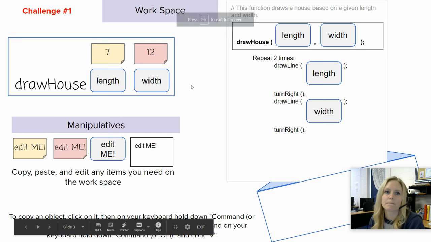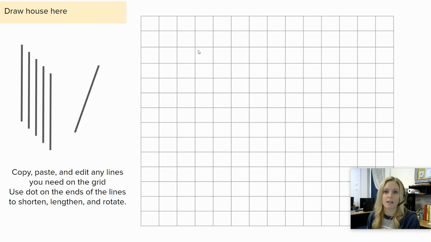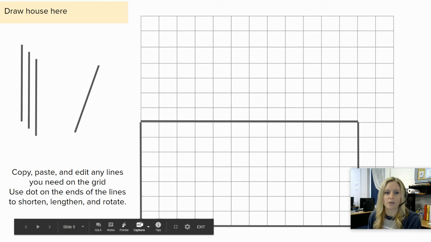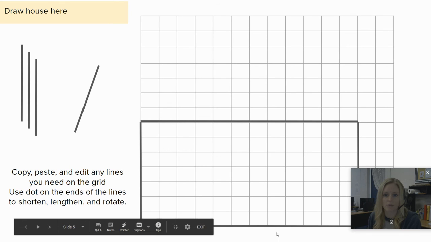Don't worry about that. So if I gave myself a length of 7 and a width of 12, I should have a box like this. So I just started in the bottom corner, 1, 2, 3, 4, 5, 6, 7, and then I went over 12. So draw a line of length 7, turn right, draw a line of length 12, turn right, and then repeat the process. 7, turn right, 12, turn right.